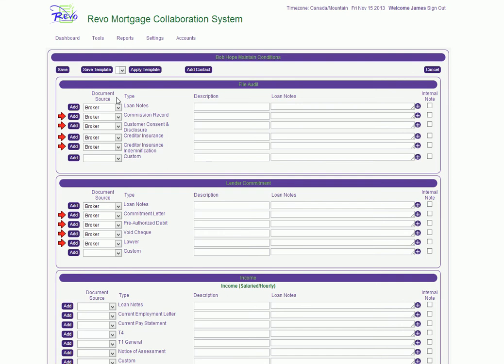Document source lists the participants of the deal who may contribute to gathering documents. To keep things simple, you can choose broker from the drop list as the individual responsible to satisfy all the required documents and conditions. For this deal, let's set our underwriting conditions that we know about. Anything we miss, we can add later.